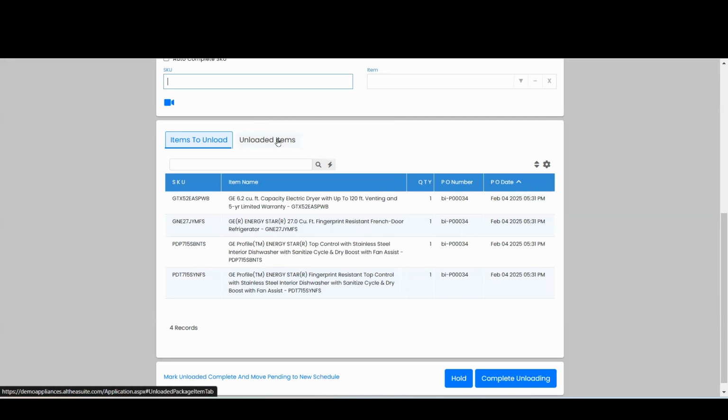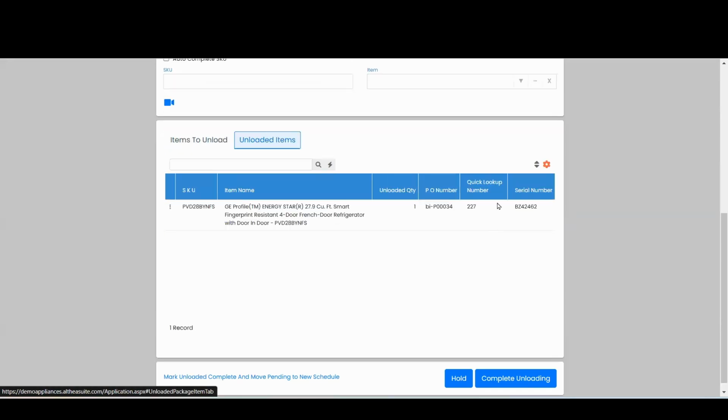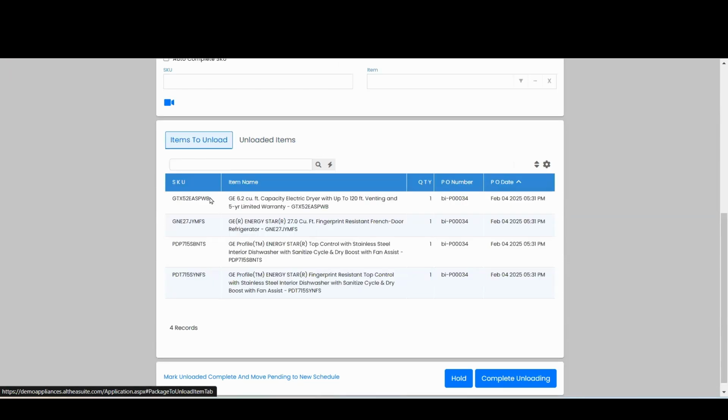But now if we go down into the unloaded items tab, you can see I have a quick lookup number column as well as my serial number. So quick lookup number 227 now belongs to the serial number BZ42462, which all is married to this model number right here. All of this will make sense once we get down into the serial number manager and show you all this. But in the meantime, I'll just scan in these items.